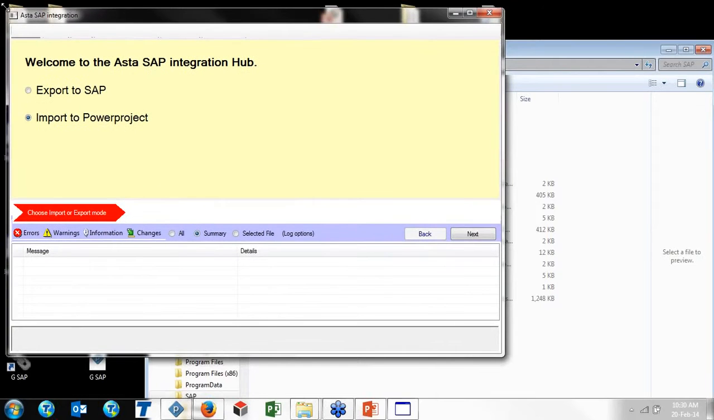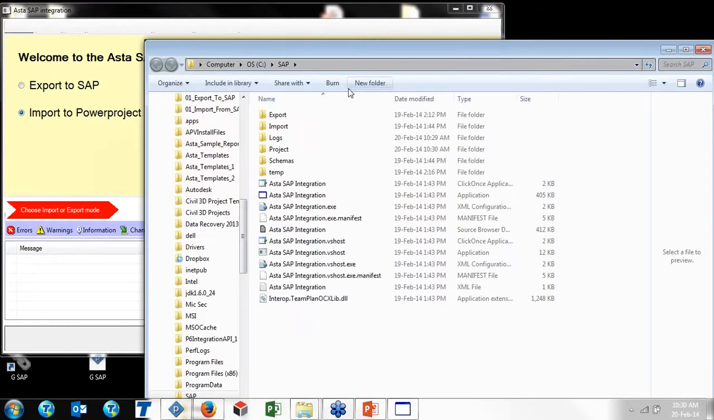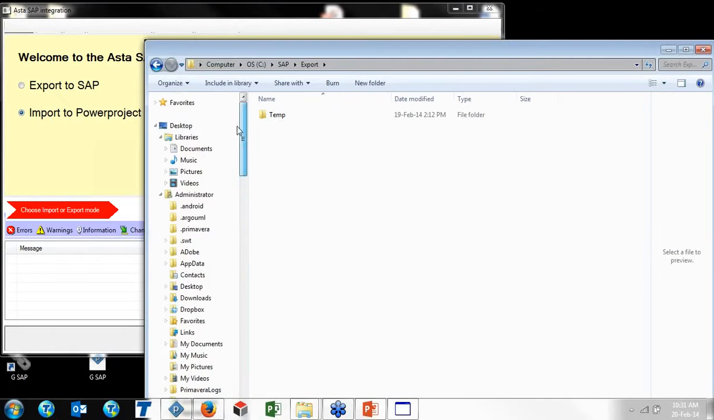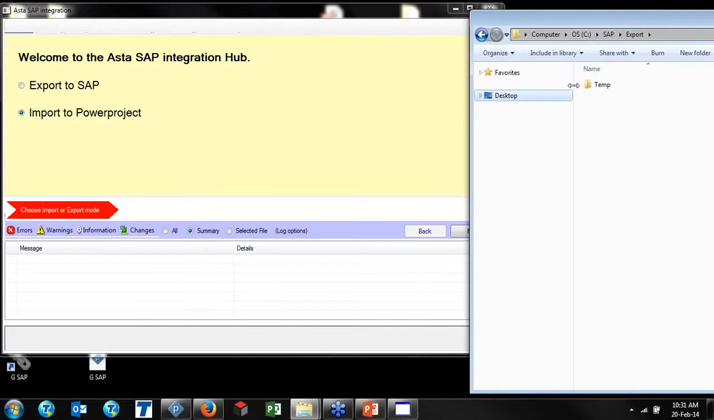At this point, I would like to export the data to SAP. And I have data in Asta already, I saved, and I added more items. And in export, at the moment I don't have any data and any files. And when I run my integration, it will be creating the files which the SAP part will read.